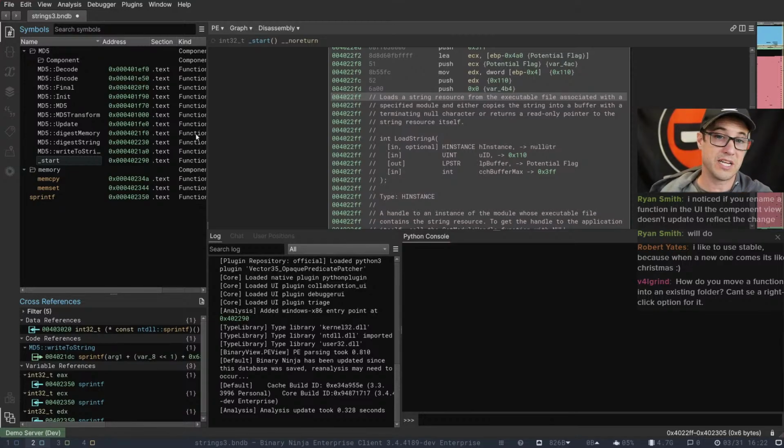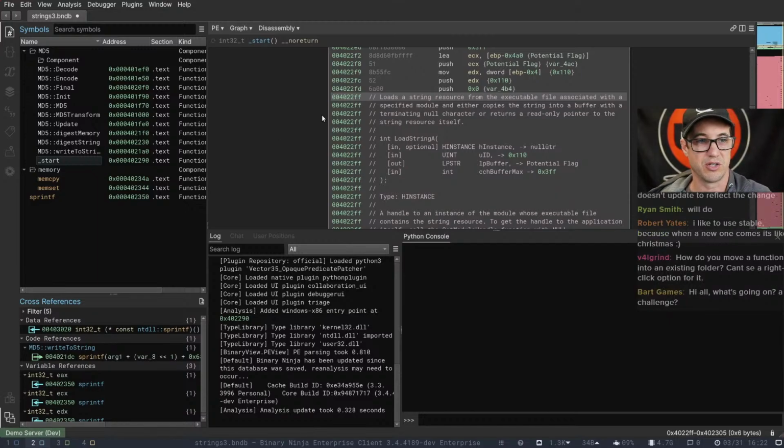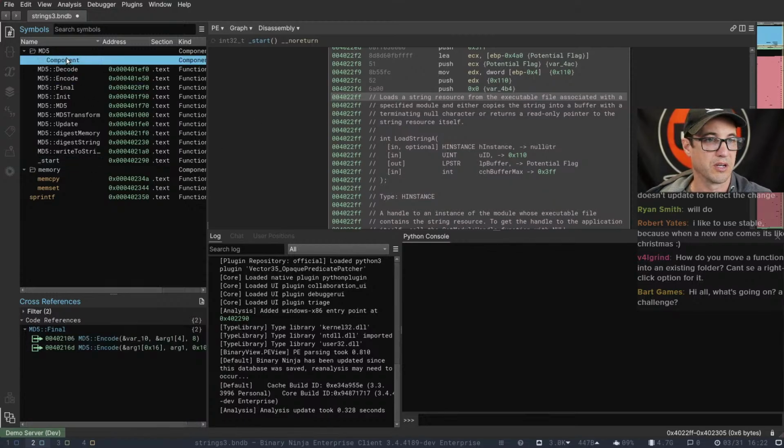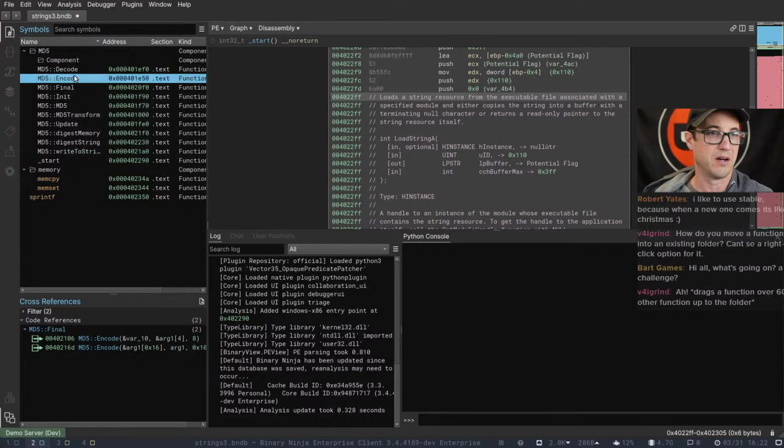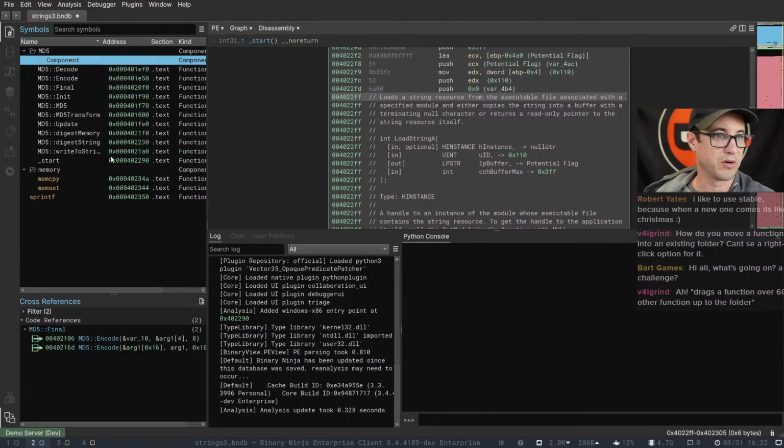Hey Bart, this is actually an old challenge we worked on before, but we are not doing the challenge. We're playing with all the new features in 3.4. So we're looking at components right now, which is something several folks have seen for a while. It's been on dev. Wait, did I delete it already? Delete folder. Oh no, did I find another bug?